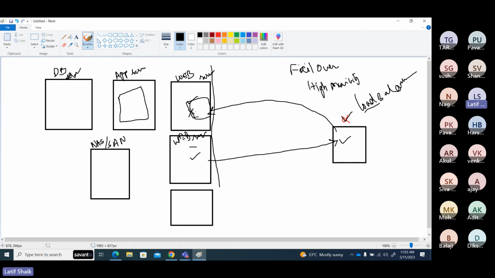Another example is the 10th class and intermediate results. When the state 10th class or intermediate result is announced, the server is completely busy. You will feel tension not about your result, but about the server not responding. You have given all the information, but it is not giving an immediate result. So there is a lot of load on the server.